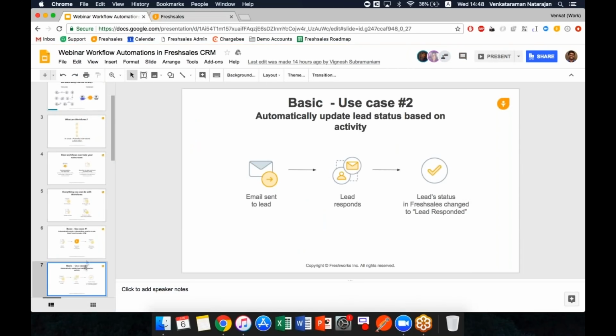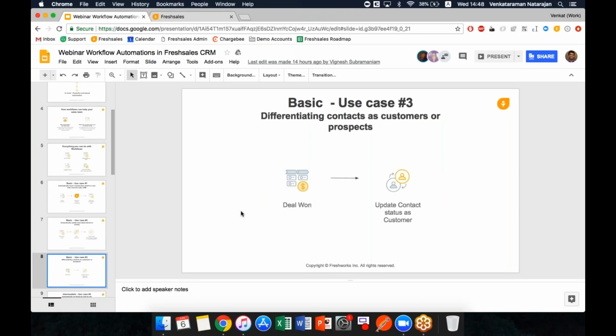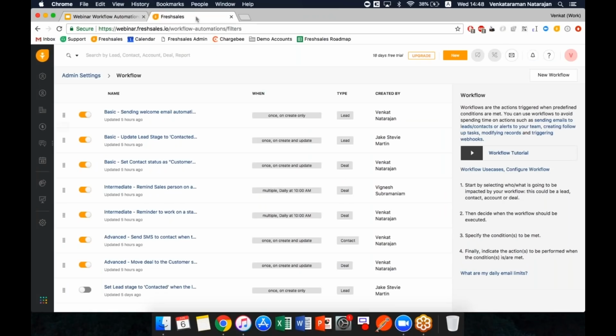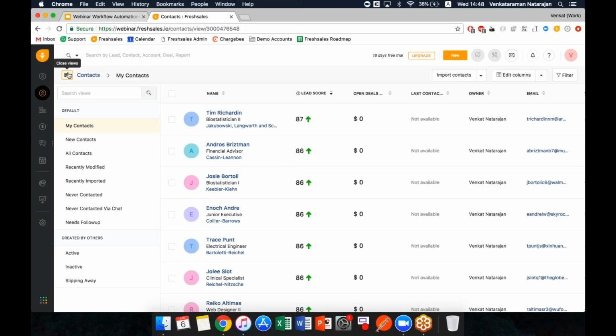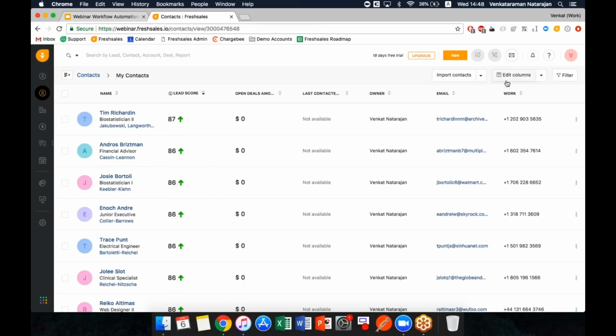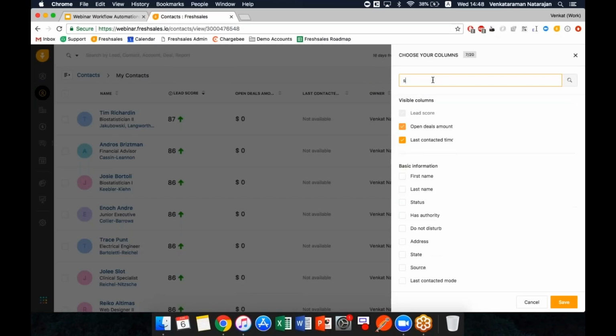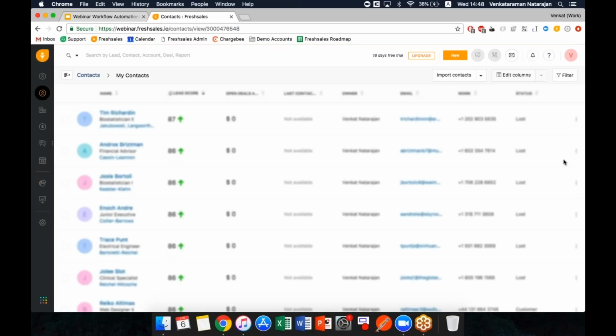And this is once again a very basic example here: differentiating contacts as customers versus prospects. Most of you will be working based out of your contacts because contacts are your qualified leads, and you will be working on all your contacts in here. At a quick glance, you probably would not know which contact of yours is an actual paid customer. And that's why we have a field called status, which tells you what kind of a customer it is, right?